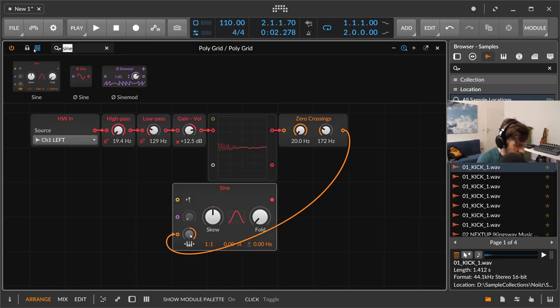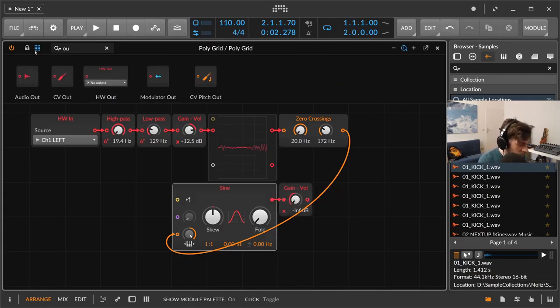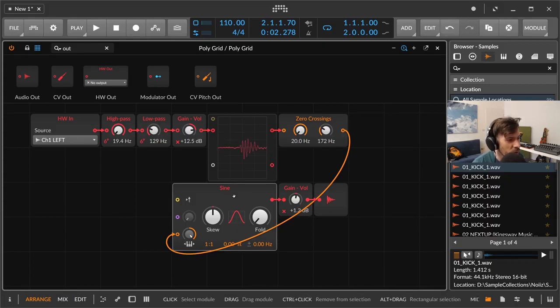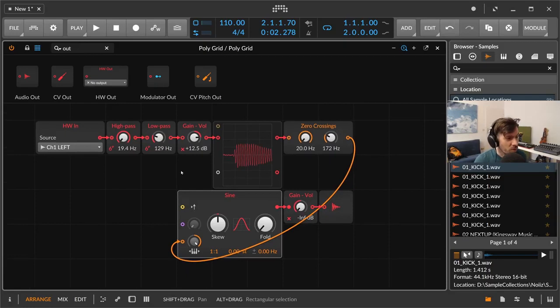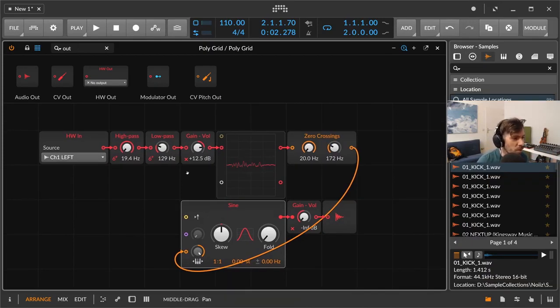And all we have to do now is to use a volume knob here, so we can change the volume, and maybe an output so we can hear what's going on. The zero crossings module is trying to estimate the pitch and changes the pitch of the sine oscillator. Works pretty great actually. So you don't need to use your voice, of course. You can use all kinds of audio signals. So it's up to you what you're trying to do with it, right?